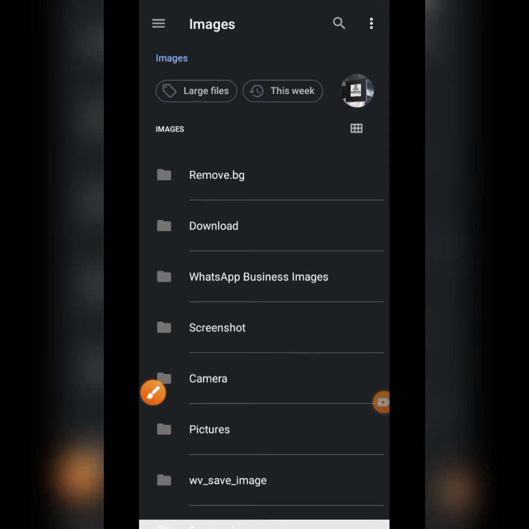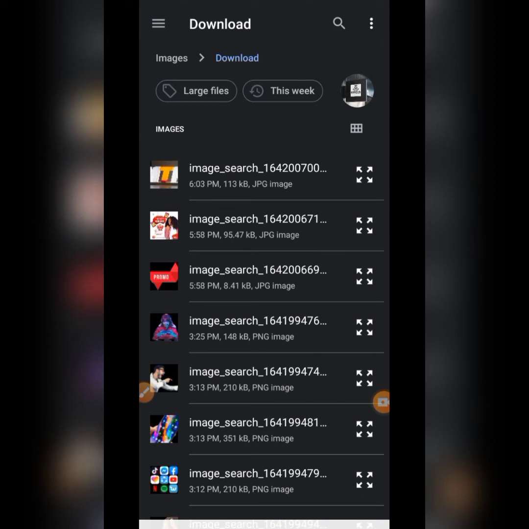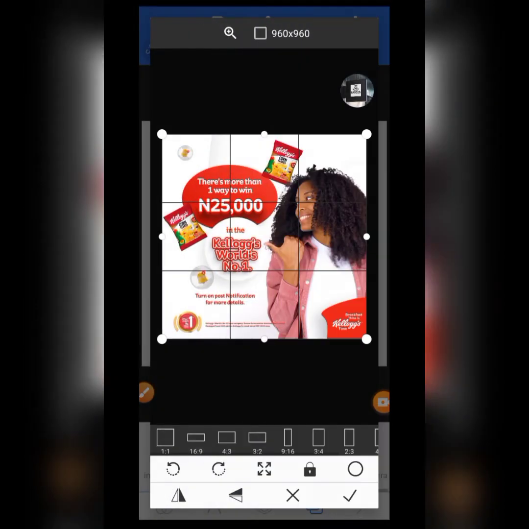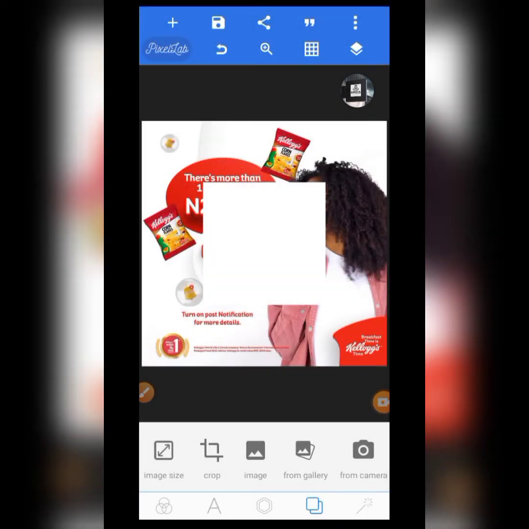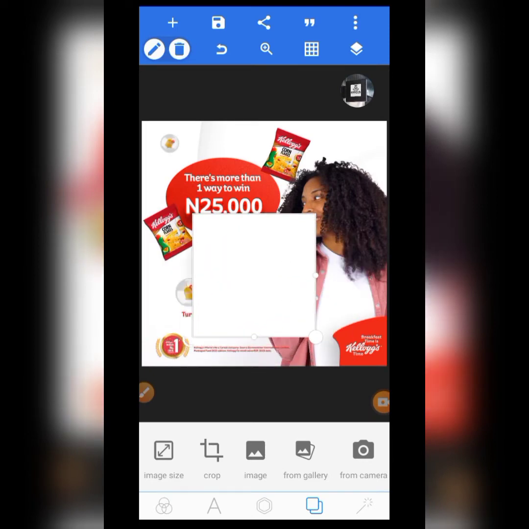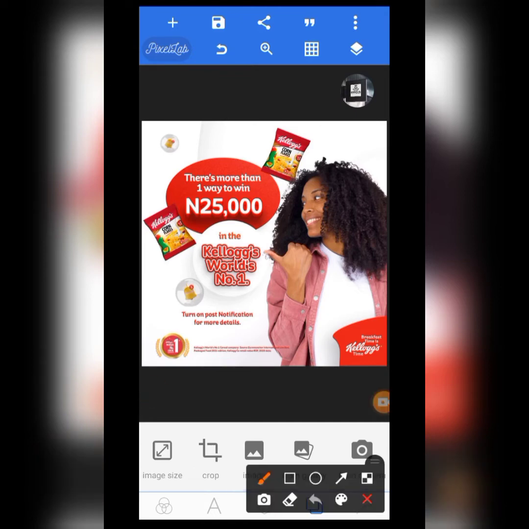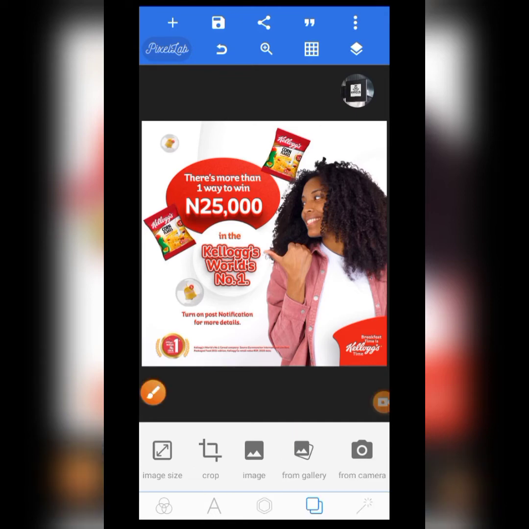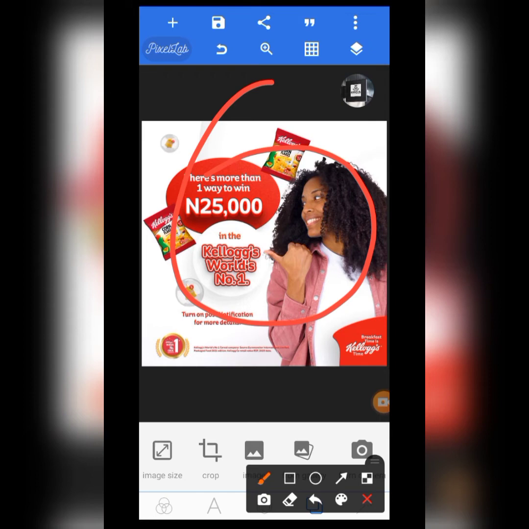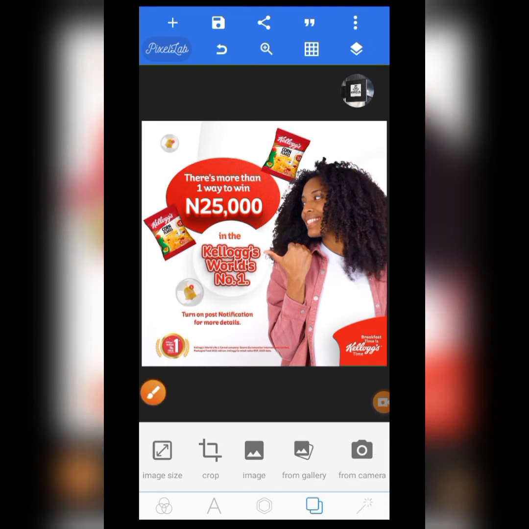Let me show you why it's important to remove the background, right? Let me go to the download. Are we together? Let me go to the download. So I'm picking this image, for example. So you can see this is, let me remove this. I'm going to click on it and delete. This is also how to delete. So if you look at this image now, I made use of from gallery, and it's occupying everywhere as a background.